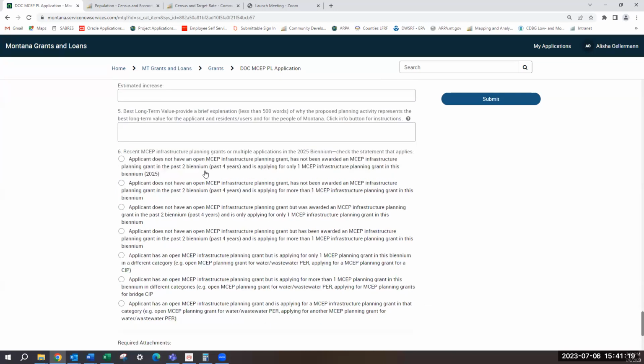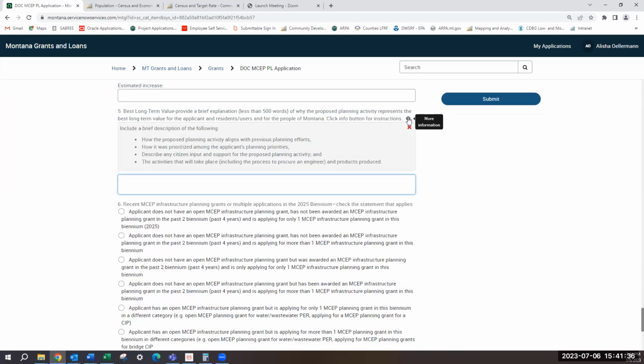Number five, it's best long-term value. We need you to provide a brief explanation, less than 500 words, of why the proposed planning activity represents the best long-term value for the applicant and residents or users and for the people of Montana. There's additional information here to help you write that. And again, if you need more space than the box allows, then you can attach a document at the paperclip at the bottom of the application.